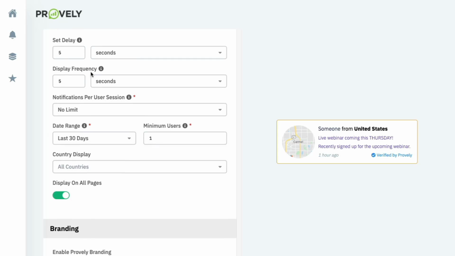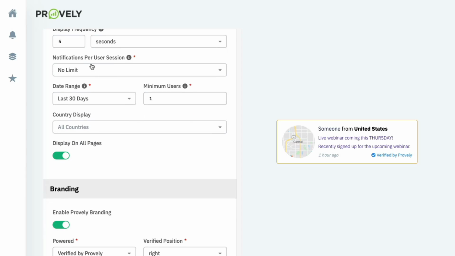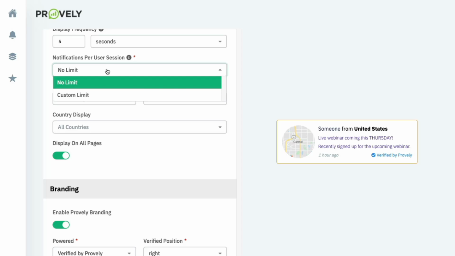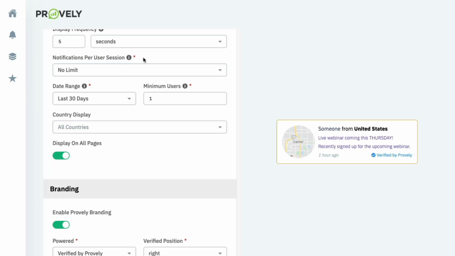Then the display frequency. So how often should it display? Should it show up every 5 seconds? Should it show up every 10 seconds? So it'll rotate through each of the different opt-ins or whatever the goal is for that notification. Notifications per user session. So you do have the ability to limit the number of times that the notification is displaying. So you could have no limit, or you can set a custom limit. So maybe I only want it to show 5 or 10 times, and maybe after a certain number of times, it may get a bit intrusive to the customer or visitor.